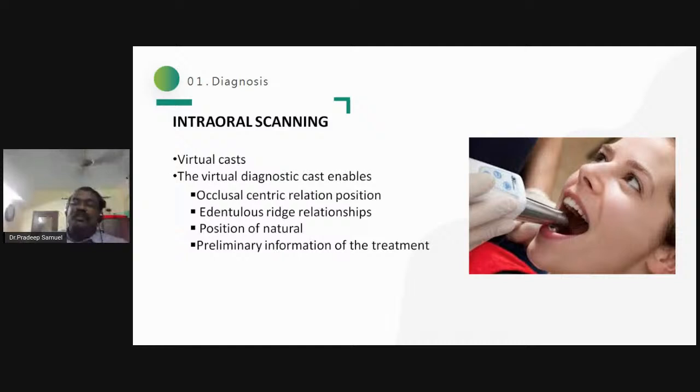In the conventional type of implantology, we used to take our diagnostic cast and do a mock-up. The same ideas apply when we go digital, but we have a new instrument called an intraoral scanner. I think you are well versed with it. With the help of the intraoral scanner, we have the virtual cast on the computer. On this virtual cast, we get several pieces of information.